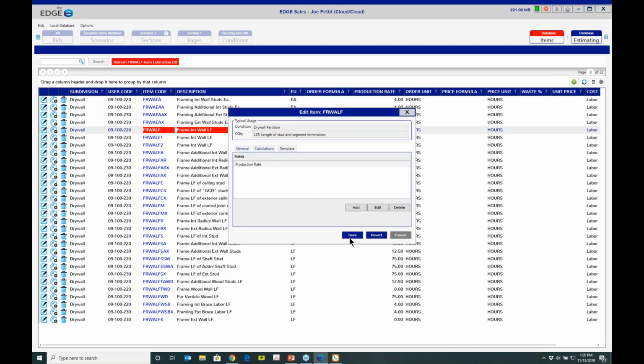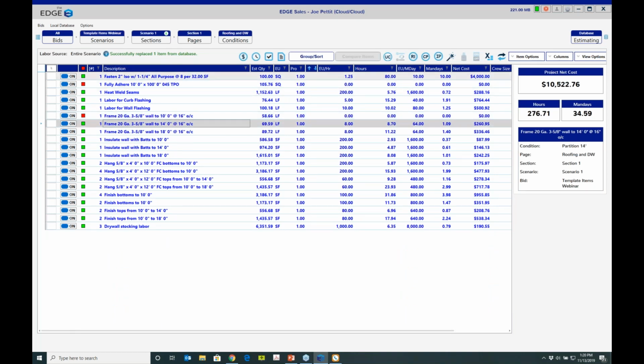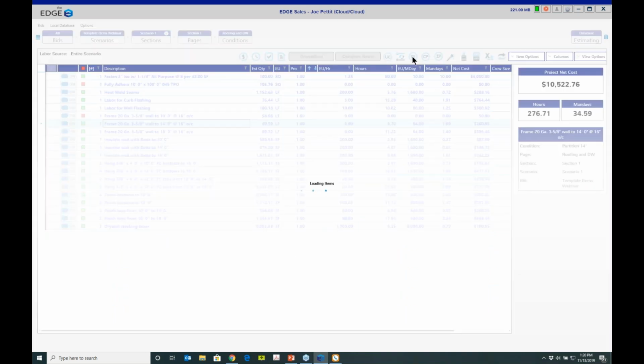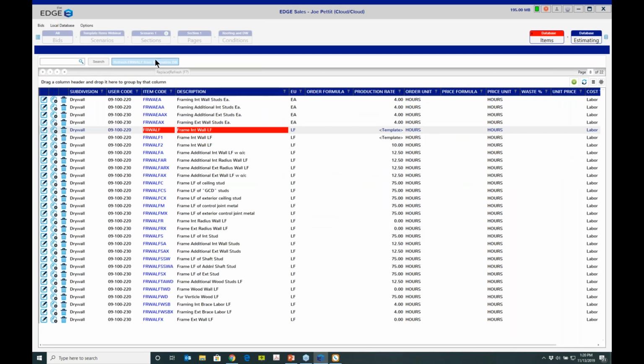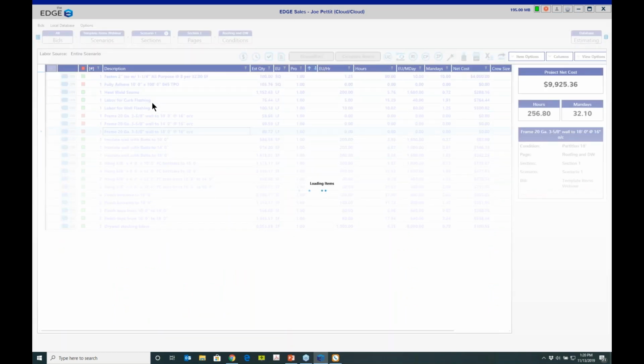And then I swap this item out with itself. I'm going to swap this out with itself on all three of these so they all pick up the new parameters that I entered for this particular line item, which in this case will zero out all of their productions.